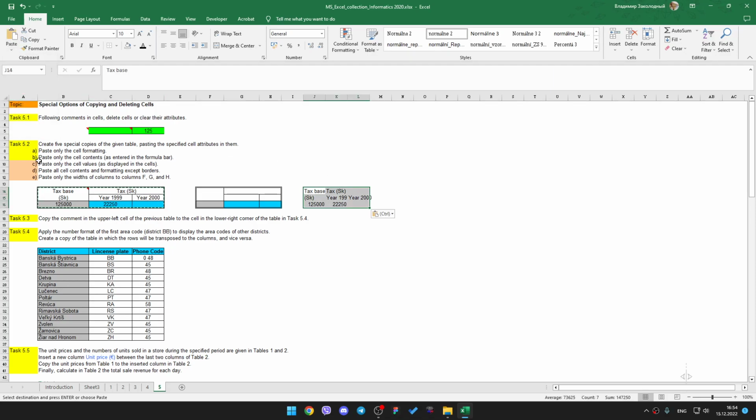It's this button. Place only the cell values as displayed in the cells. That's the same button. Place all cell content and formatting except borders. So we can make it borderless, and then paste only the widths of columns to columns F, G, and H.